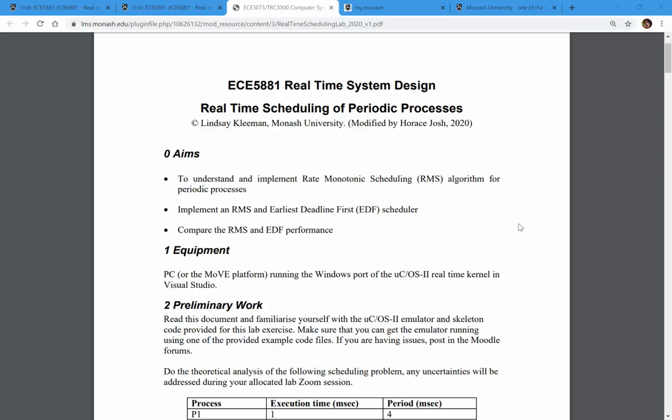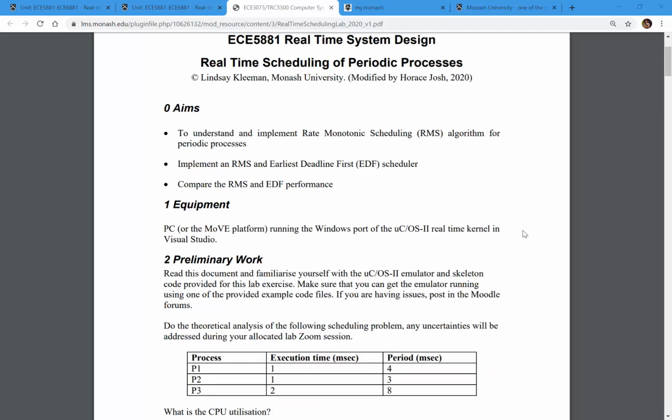So this semester, because you aren't able to access FPGA hardware, or not all of you are able to access FPGA hardware, we've decided that you'll be implementing it using the Windows port of the kernel, which, as you see, runs in Visual Studio. But there are a few caveats to doing that, which we'll talk about a bit later.